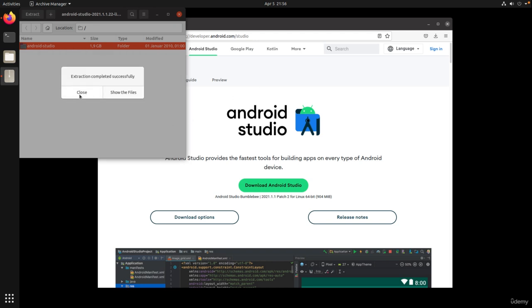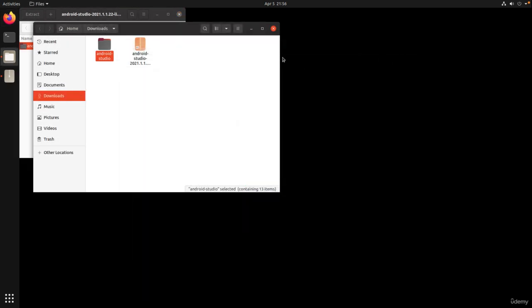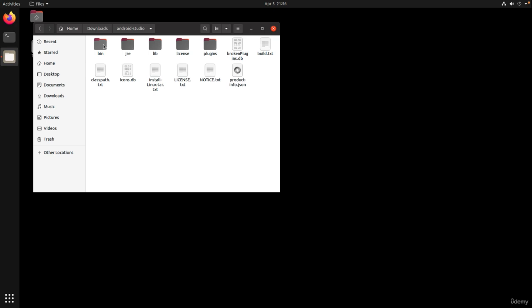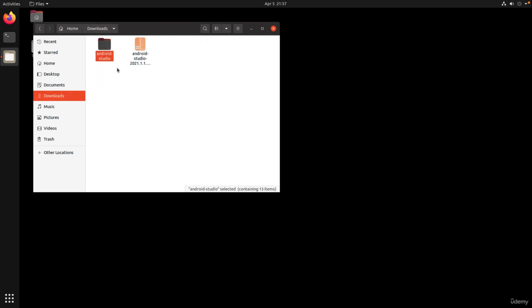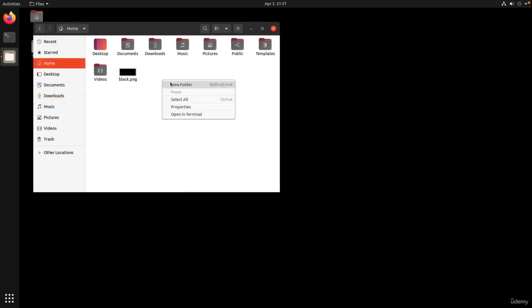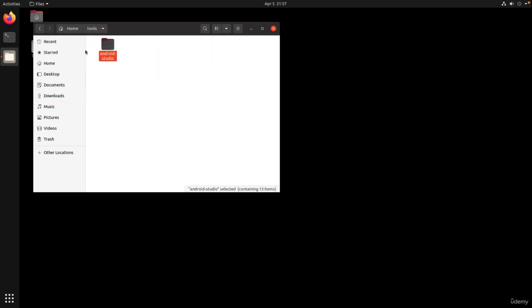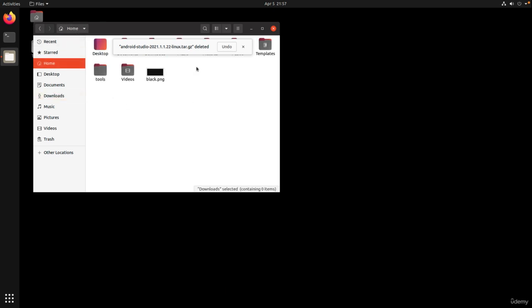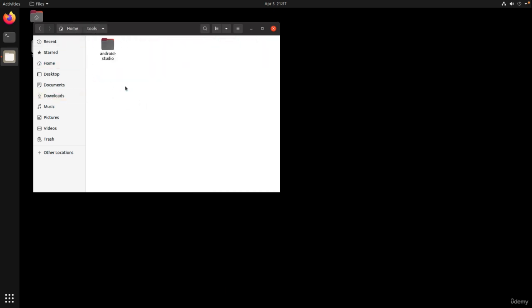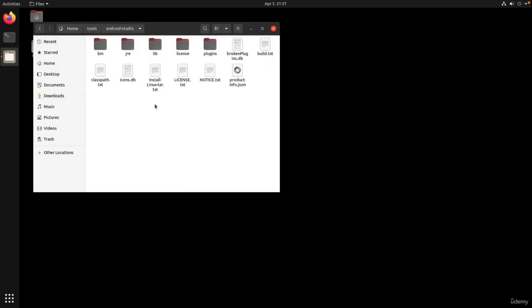Okay, now we can click on show the files. So this is now our Android Studio with all these binaries. Okay, let's create a new directory within our home directory where we can put it in afterwards. So within the home directory, we create a new one, we name this tools, and then we simply drag and drop it into this one. Alright, we do a little bit of cleanup because we do not want to waste 1 GB in our downloads directory right now. And then we want to proceed installing the Android Studio.